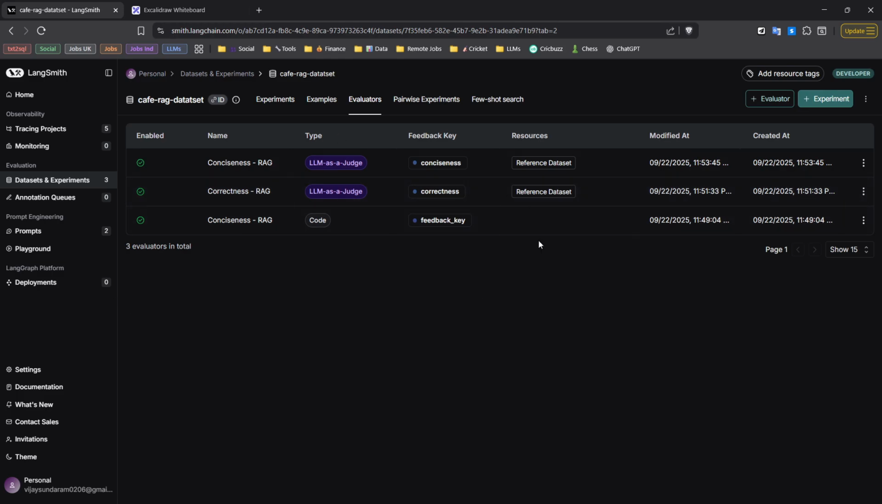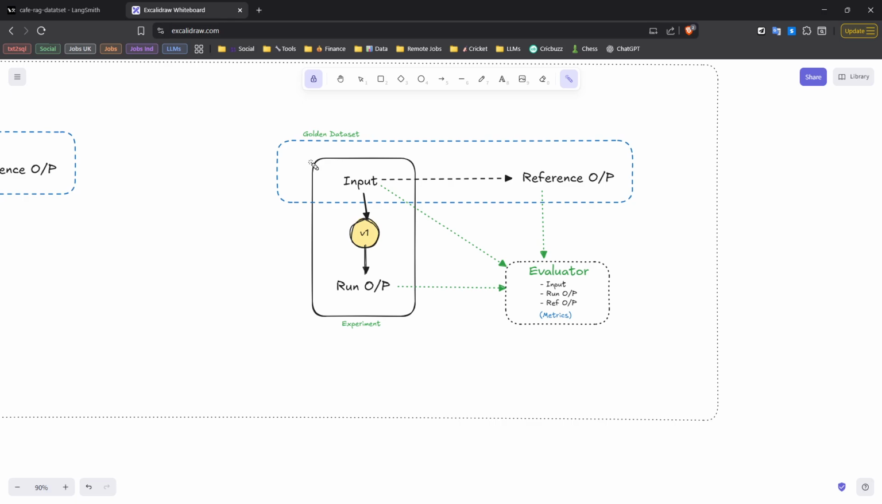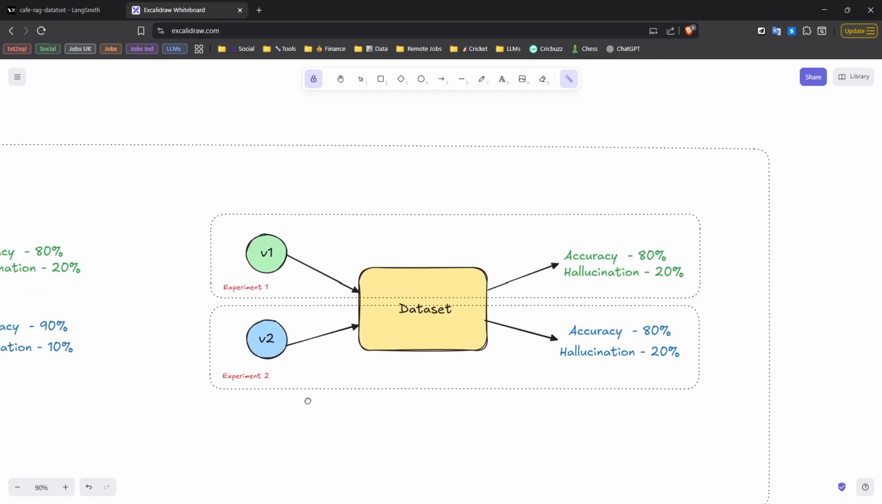So this is how we create evaluators. In the next video we'll see how we can use these evaluators to run this experiment using different versions of the model. So this is what we'll be doing in the next video, run different examples and see and gauge which version of the model is the best one.